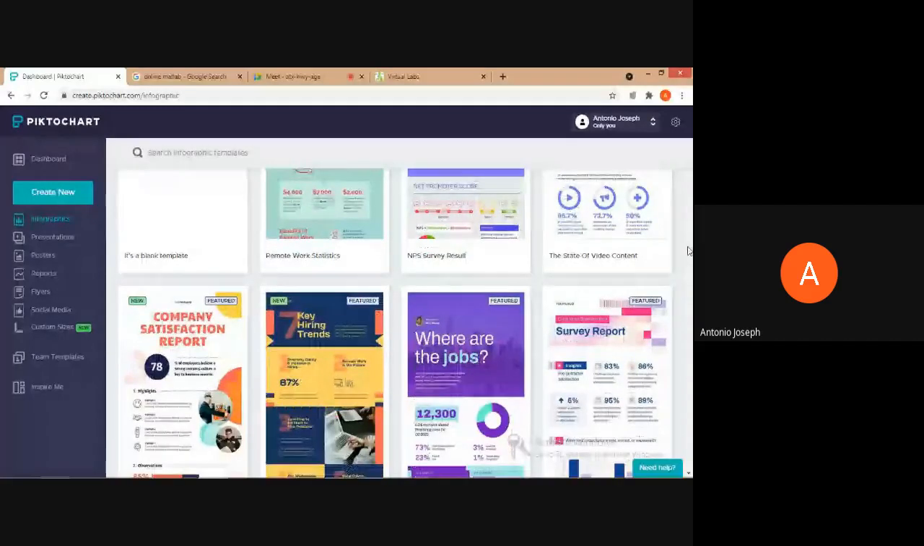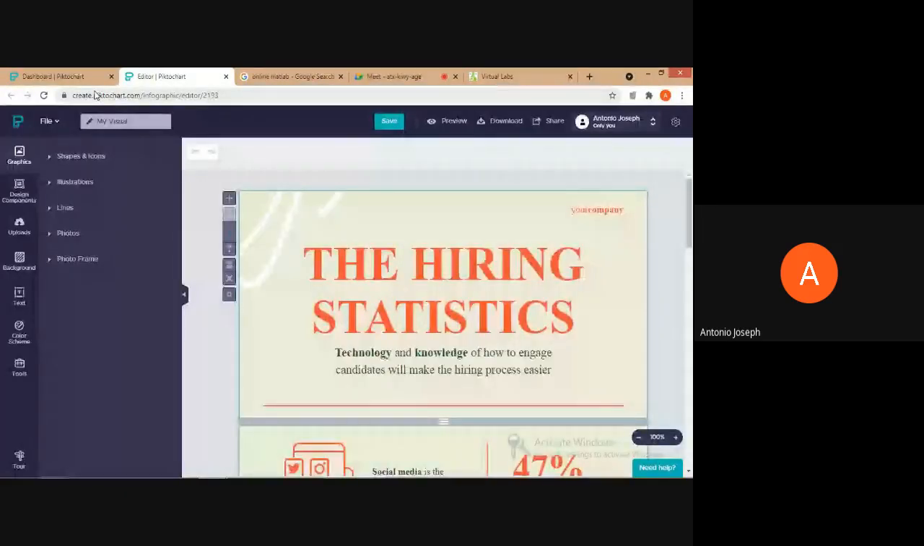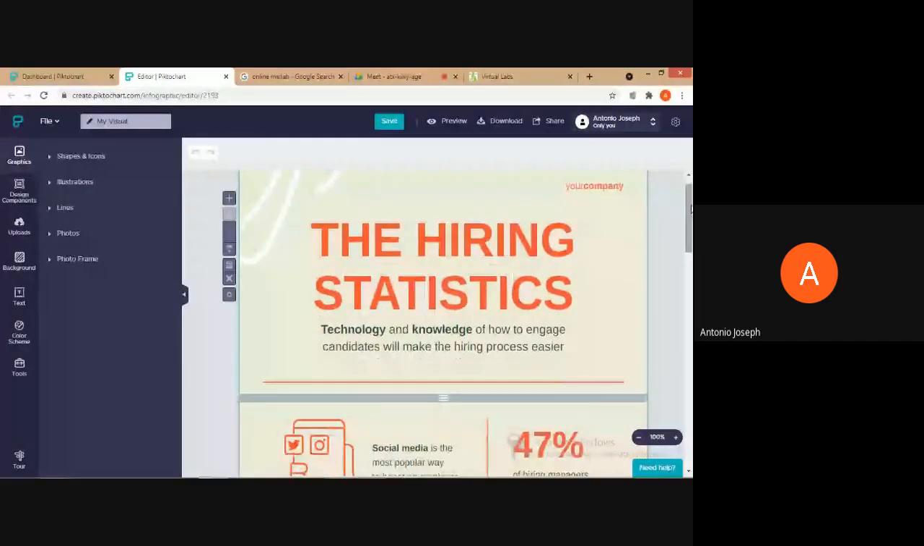So I am using this particular template. Then click on use template now. It will take some time for loading. Okay, yeah, it's loaded now. Now we can give the contents, or we can input some images, whatever we like. That's the same as what we had done yesterday in Canva.